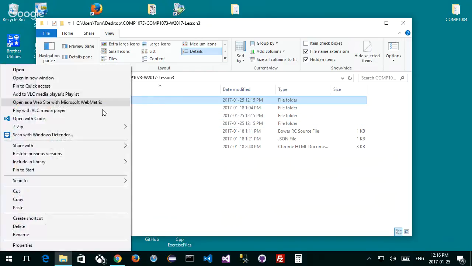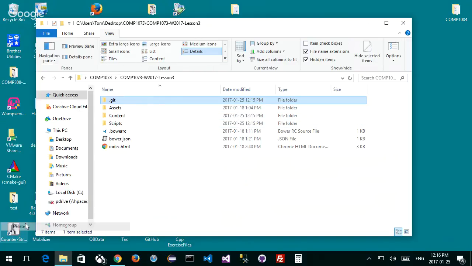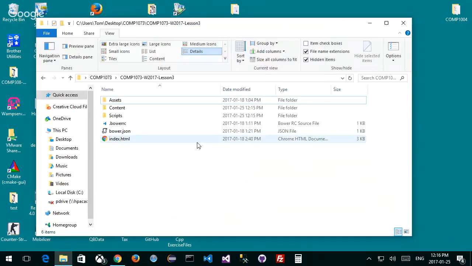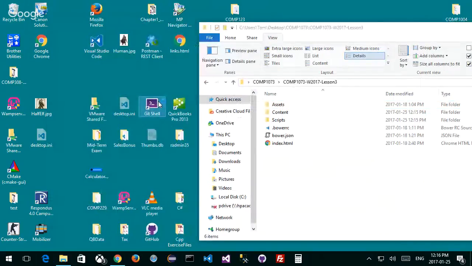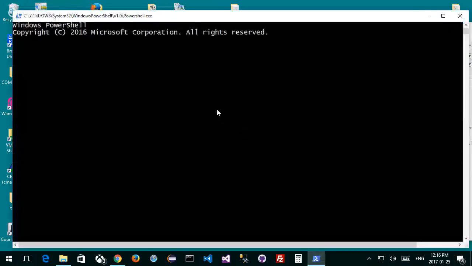All right, so now what I'm going to do is delete it. I'm going to right-click here and delete. So I'm deleting this one, and it goes away. That means when I drag and drop it into Git shell, here's Git shell. It comes up in a second, here it is.